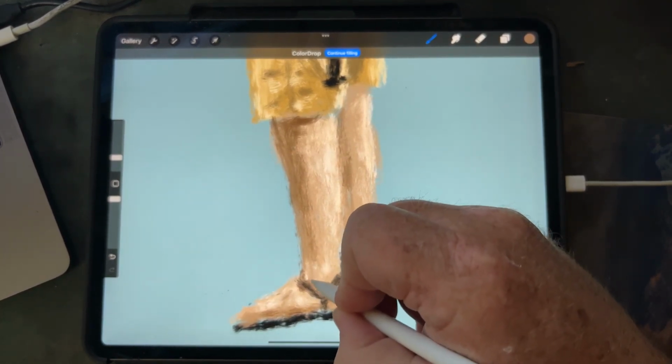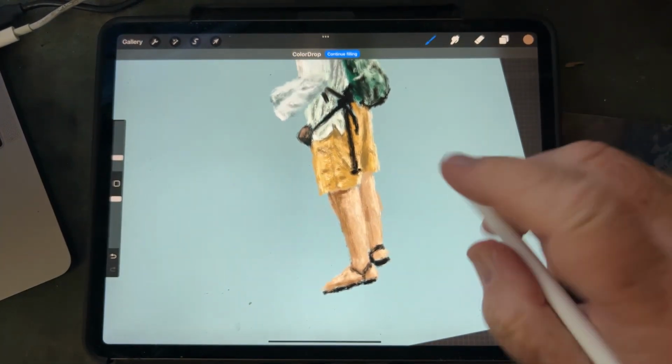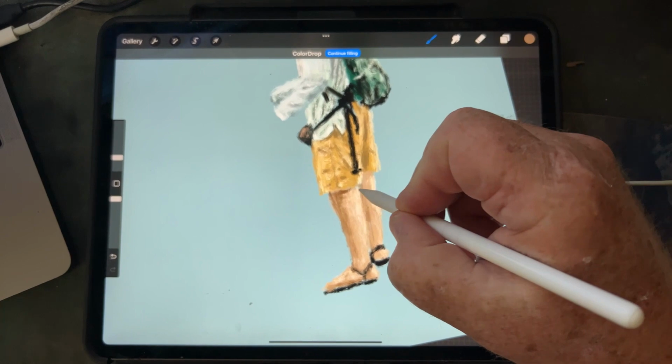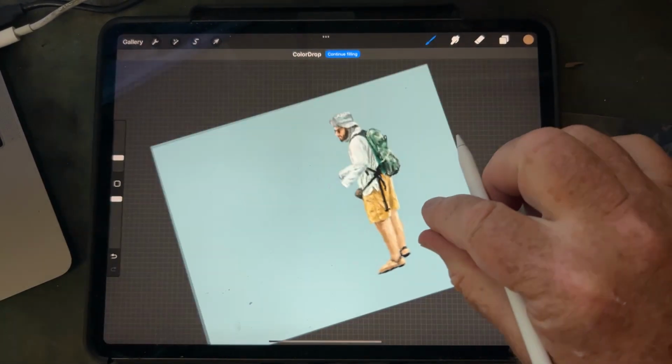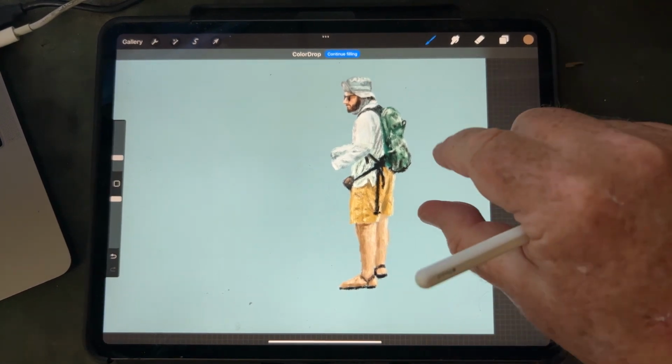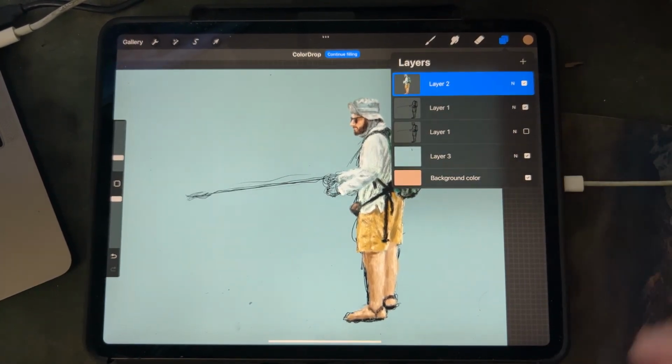Yeah, just get those shadows where they should be. Yeah, that looks all right. All right. Now our guy needs some hands. So let's get that sketch back in there. And there it is.